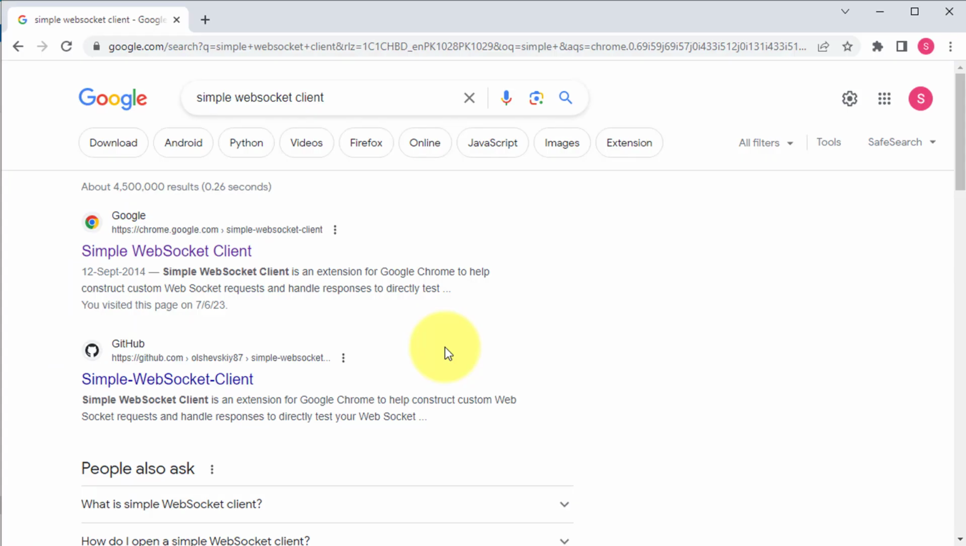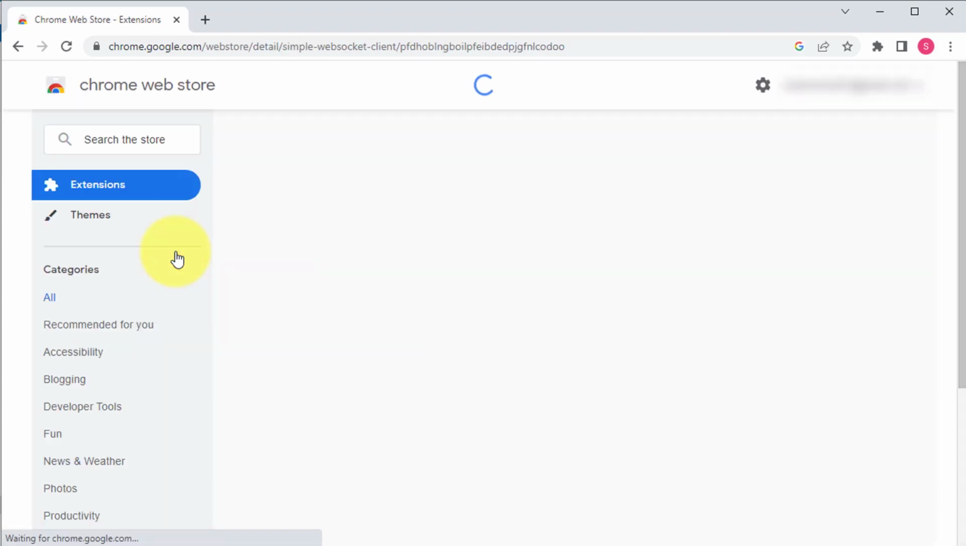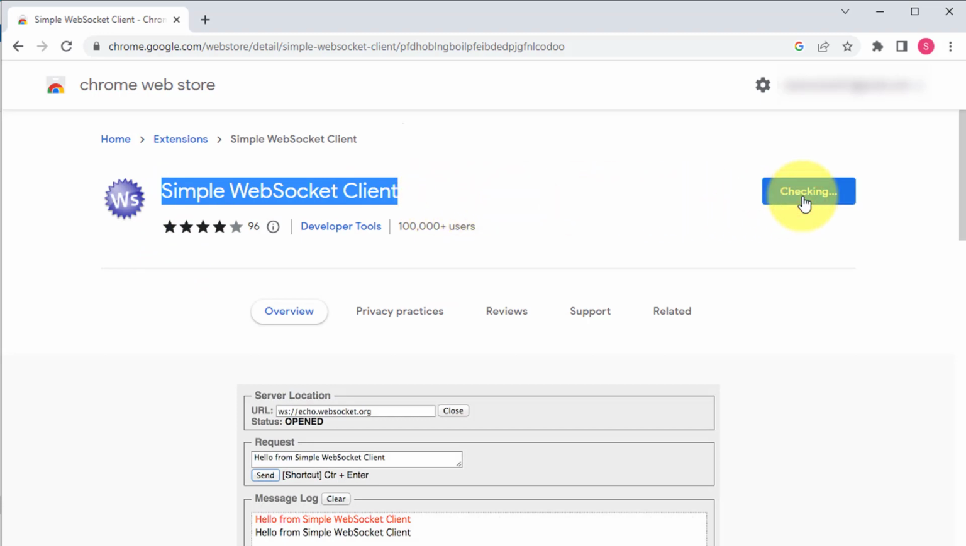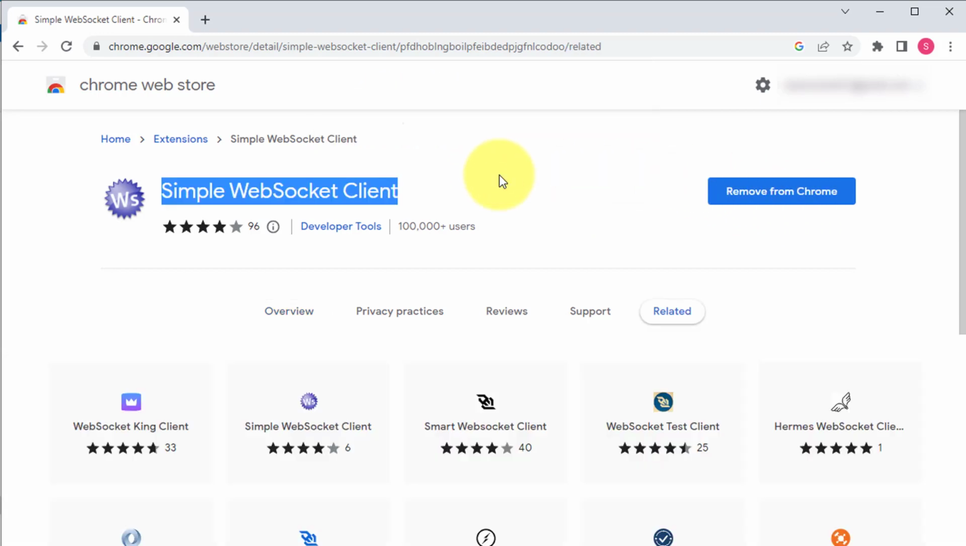Next, let's test the server using a WebSocket client. I will use a browser-based WebSocket client to test the server. Here I will install this simple WebSocket client extension for Google Chrome browser. It is a reliable and user-friendly extension that simplifies the testing process. However, feel free to select any WebSocket client extension that you like the most. Now the extension is installed.